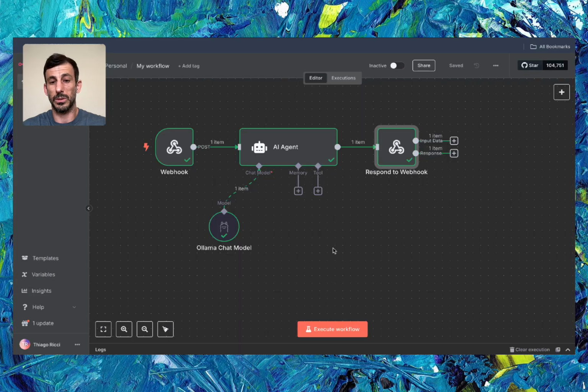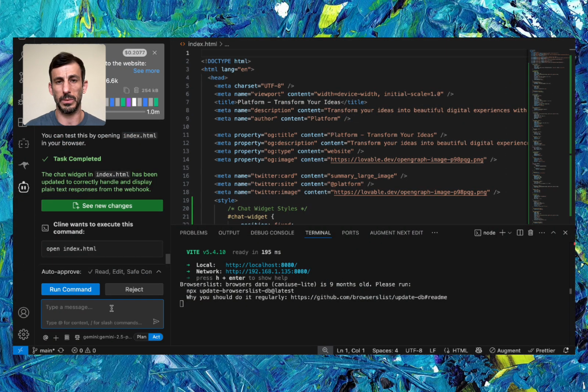So what are we going to do? We're gonna add the memory. Before you add the memory, that's how I like to do it. There are probably different ways to do this, but this is how I do it and it works. I'm gonna tell Cline to create a unique session ID for the chat conversation, and send it to the webhook with the user message.